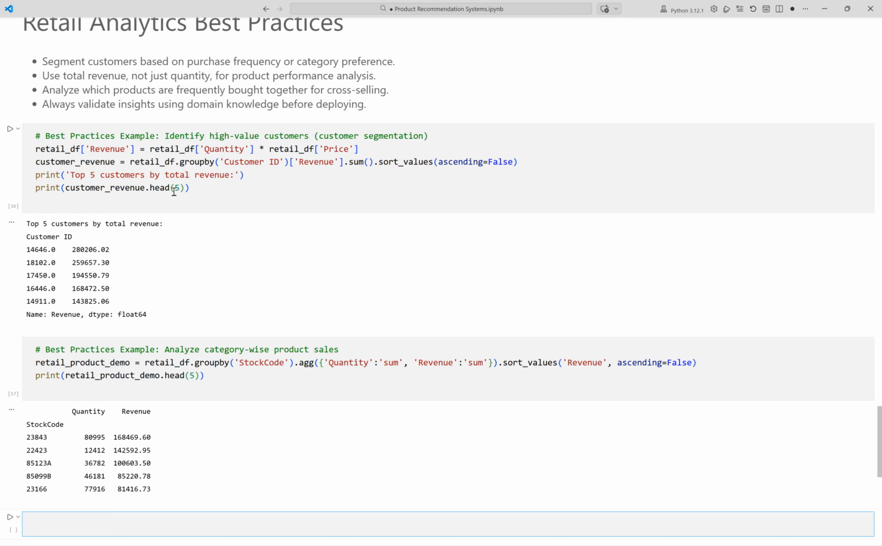This aligns with best practices by helping focus on the most profitable products for better inventory and marketing decisions. Practice, find the top products by total quantity instead of revenue.